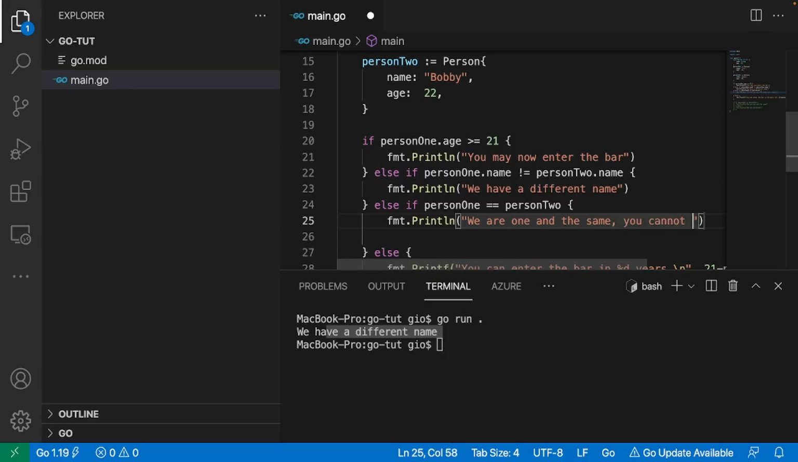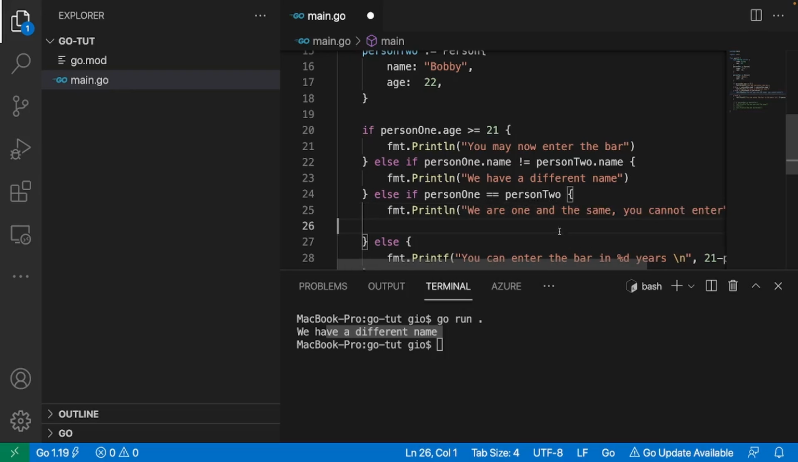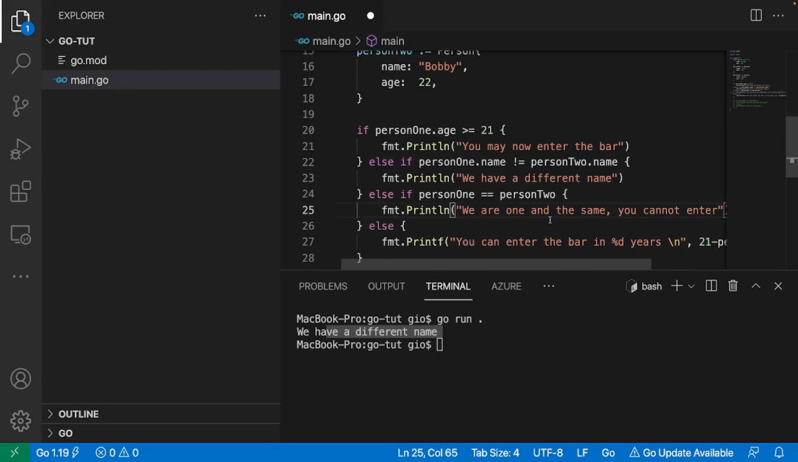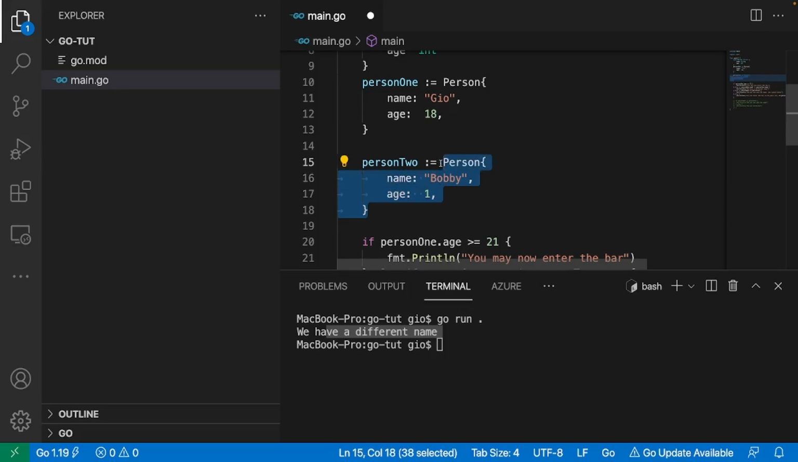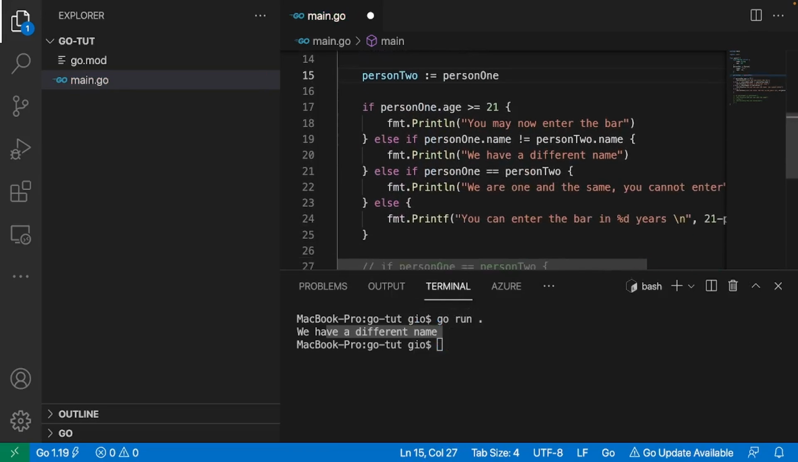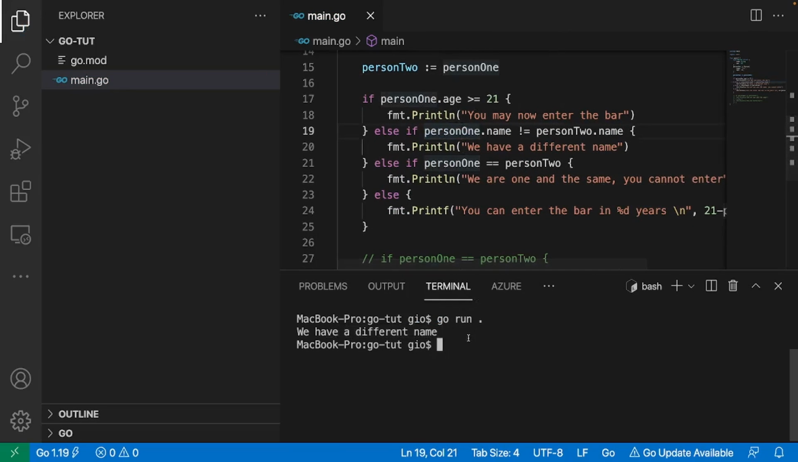You can enter. You guys got the same ID. That's not proper. So let me do this. Make this 18. Actually, no. Let me just set person 2 equal to person 1. Right? And let me do clear. Go run. We are one and the same. You cannot enter because person 1 is equal to person 2. If person 1 is equal to person 2, you're the same person. So you can't enter. You're using the same ID.